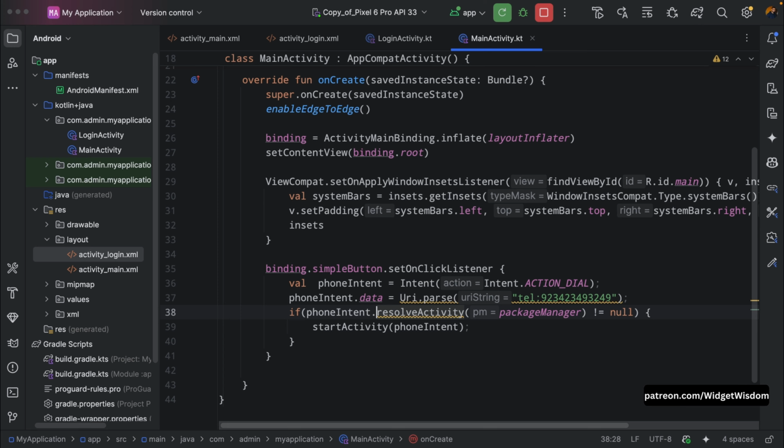So that's everything you need to understand about intents, the doors that let your app move, communicate, and interact with the whole Android system.